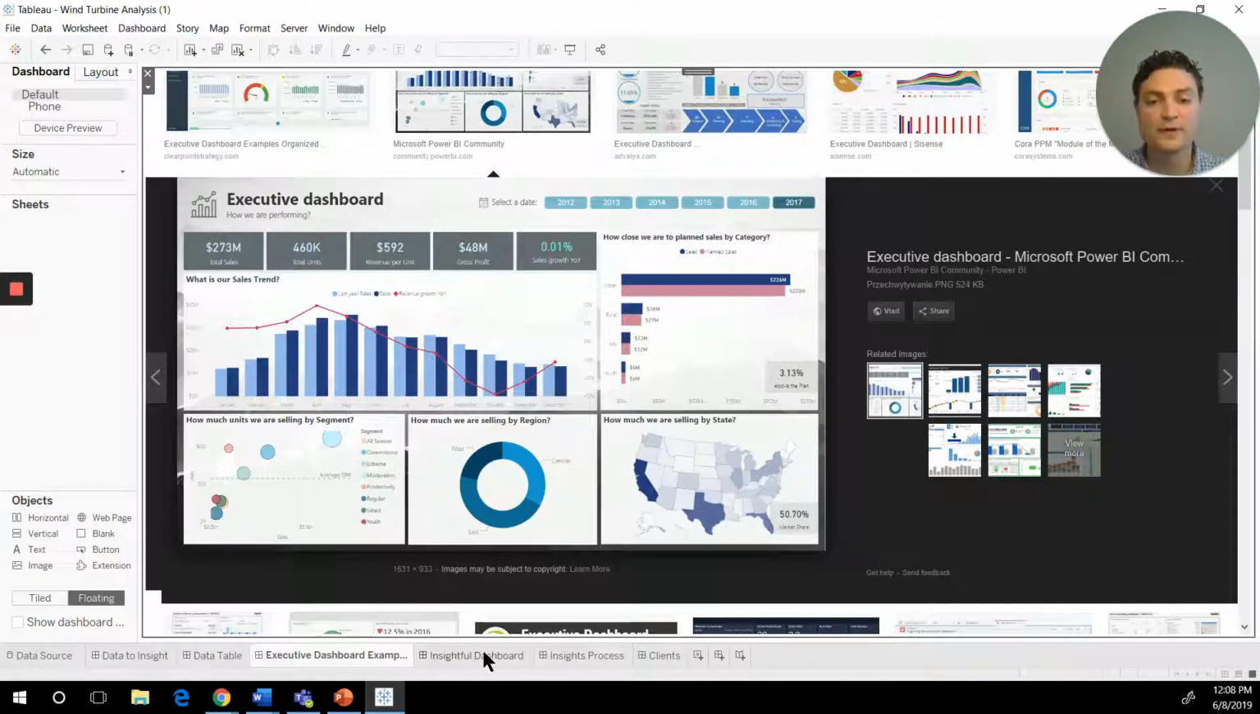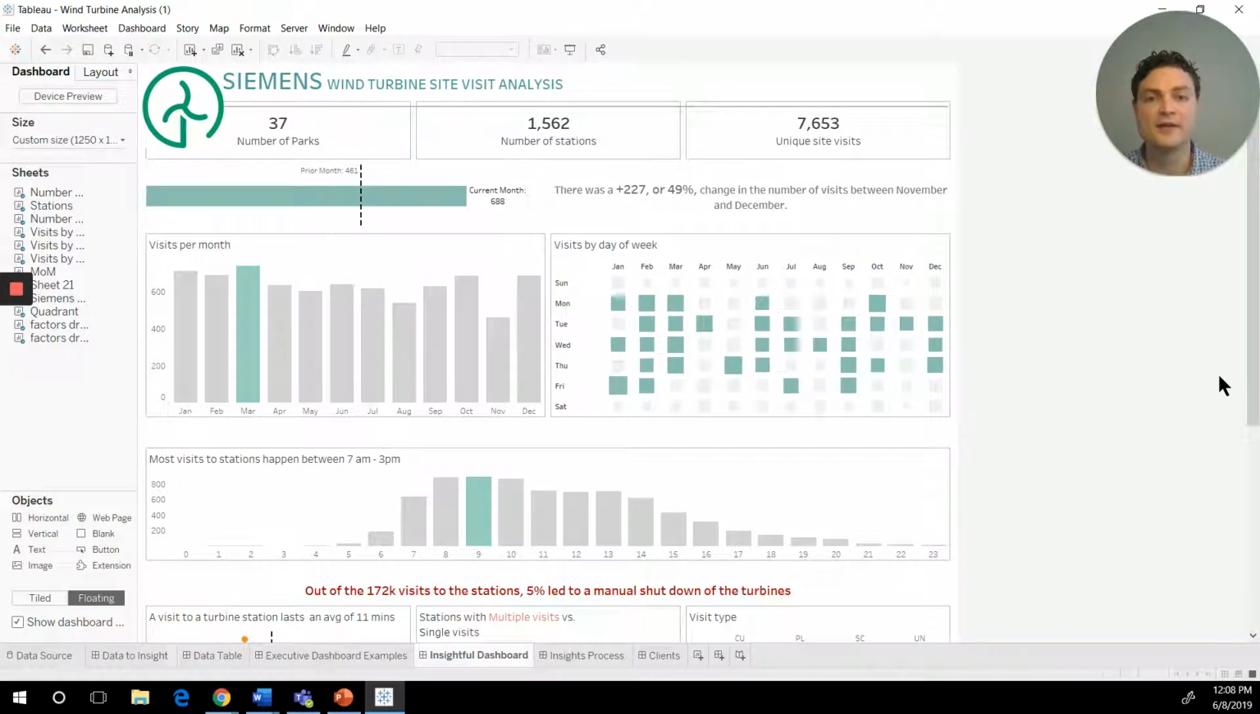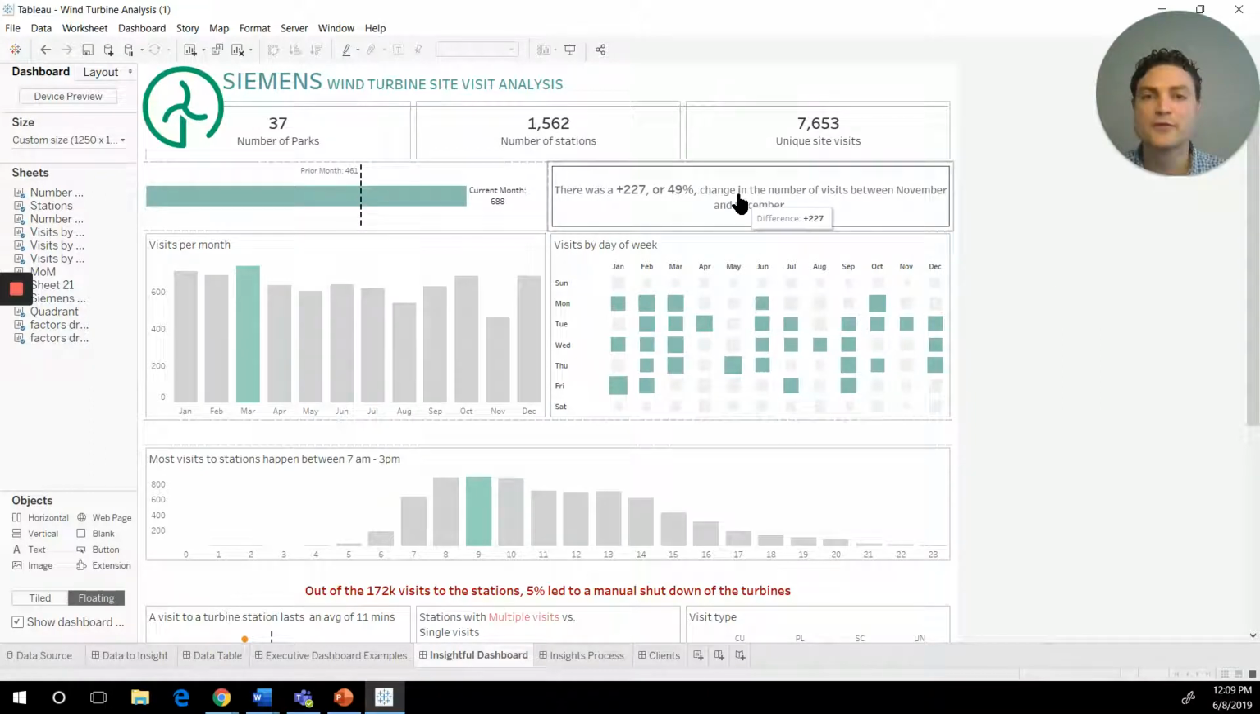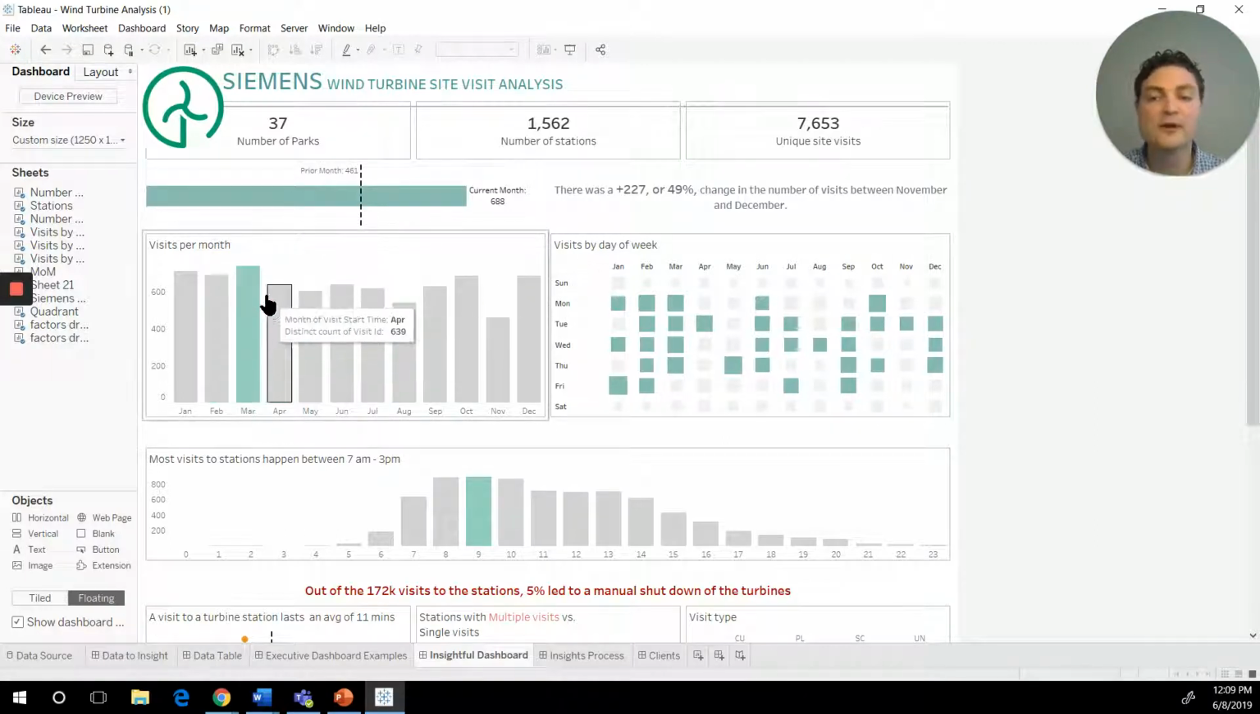Now this is the kind of work that I build. I build things like this. You'll see here that we use both visual best practices as well as written text to call out insights. So for example, there is a 227 unit change or 49% increase in the number of visits. Okay, so we get that very clearly. The visual backs it up. And then here we're using design best practices to pull something out. Visits per month, we see March is the peak.